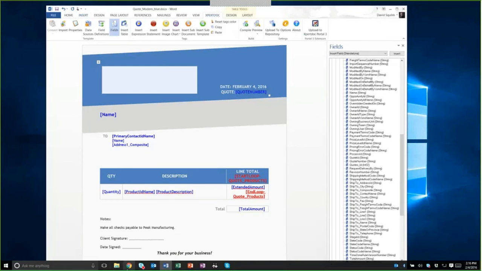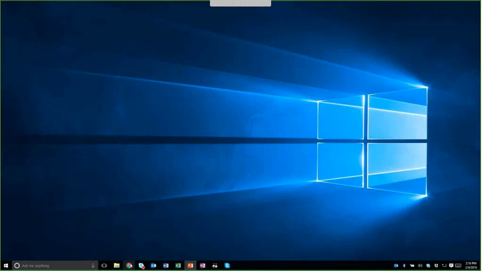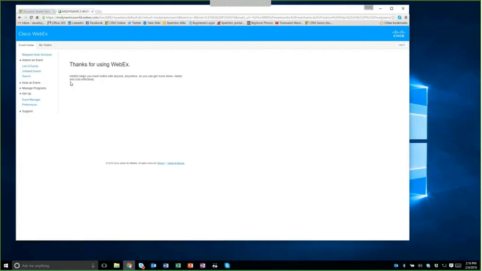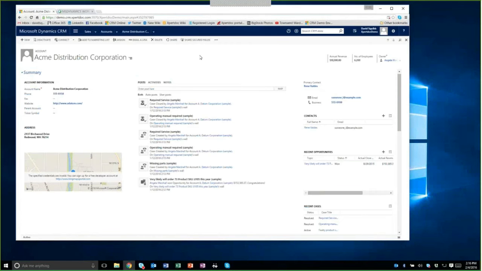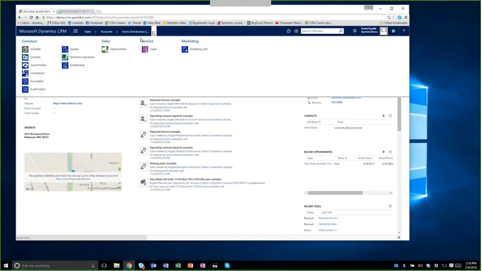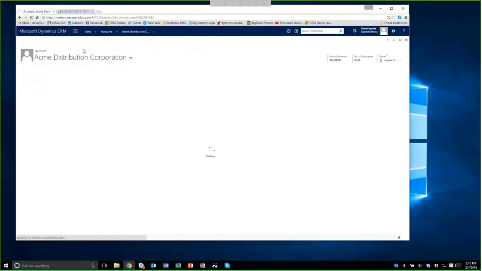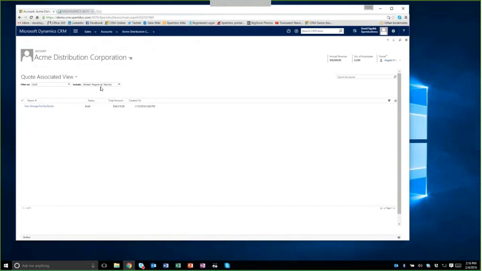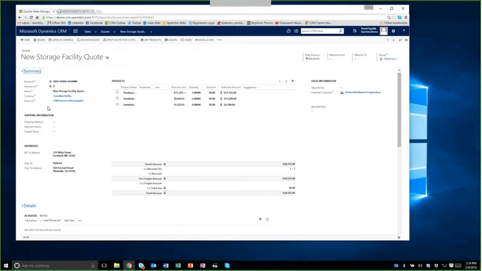And what I'm going to do now is open a session of CRM where I have uploaded this template. And you see I'm in Dynamics CRM now, and here, this happens to be the Acme Distribution Company, and I'm going to go into my quotes, and within this account I've already set up a quote. So this is for Acme's new storage facility. And within Dynamics CRM, as a salesperson, I can come in here and make whatever changes that I want.